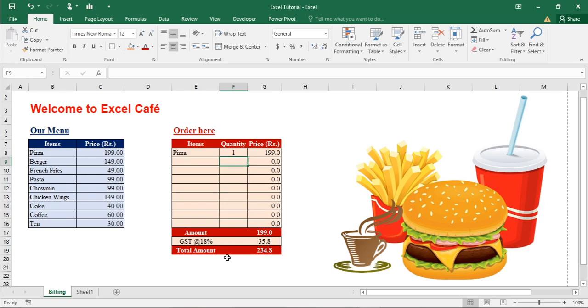GST at 18% is 35 rupees, and the total amount is 234 rupees. You want to have a coffee with this, or a coke with this. Okay, quantity 1. So now the total amount is 239 rupees, GST is calculated as 43 rupees, and the total amount is 282 rupees you have to pay. So how I have created this Excel drop down list, I will show you.